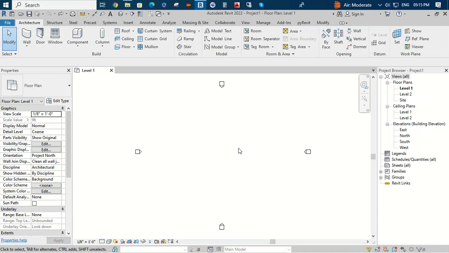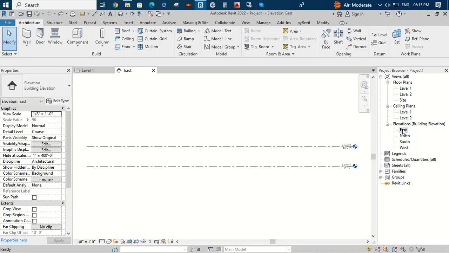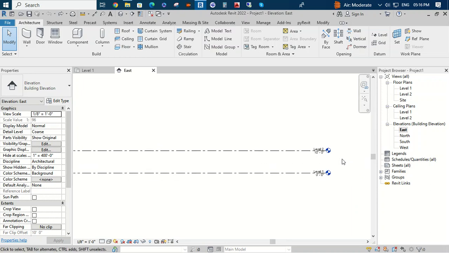Here, we shall begin with creating levels and grids. Okay. At first, starting the levels. To draw the levels, you have to go to one of the elevations in here. I'm going to east elevation. Double click to open the view. As you see, by default, there are 2 levels created.